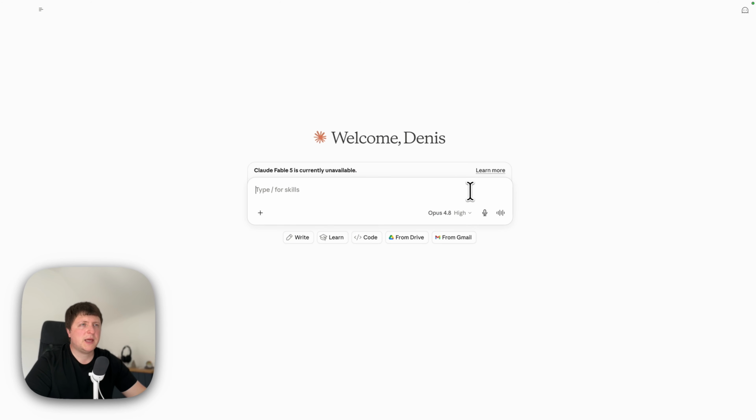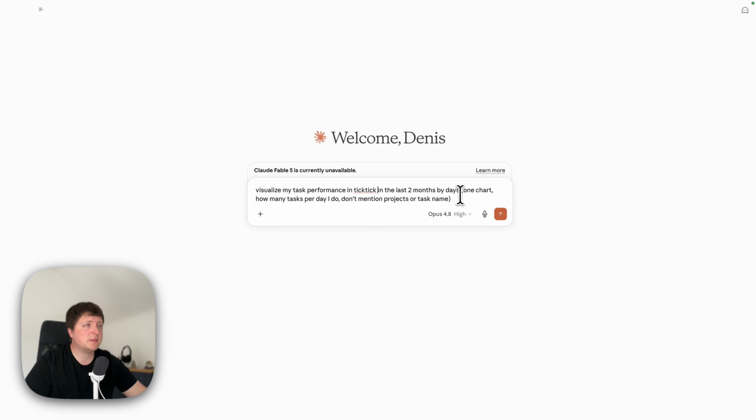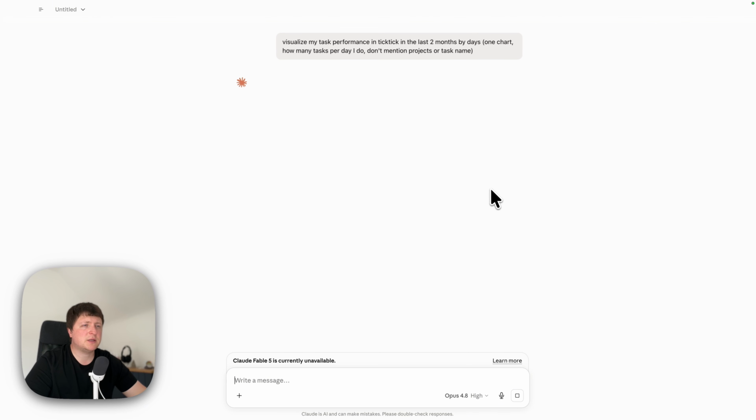Tick is turned on. And now I can ask Claude, visualize my task performance in Tick in the last 2 months by days. One chart, how many tasks per day I do, don't mention projects or task names. And let's run it. You see that Claude is now connecting to Tick.